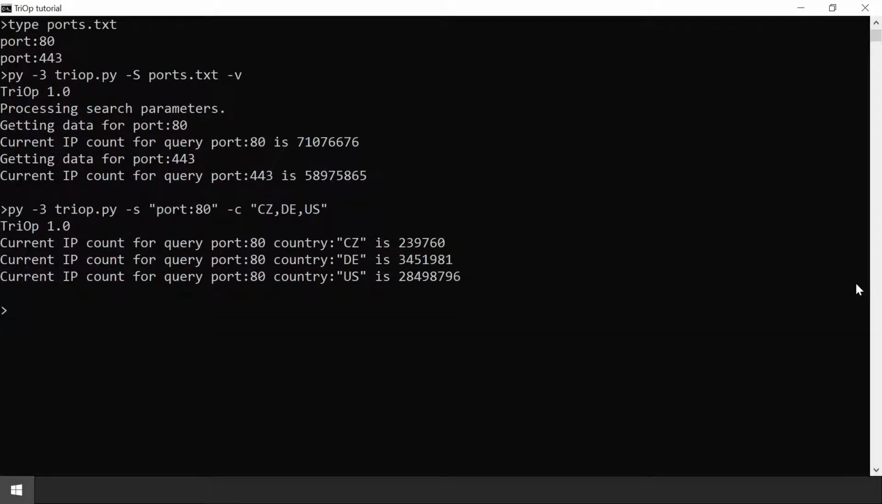So if you wanted to see how many computers around the world have the port 80 open to the internet, all you would have to do is input here the list of all the countries you wish to see. But that would obviously not be too user-friendly. So the same way we can input our searches with the uppercase S, we can input a file with a list of countries, one country per line, to Trio using the uppercase C.